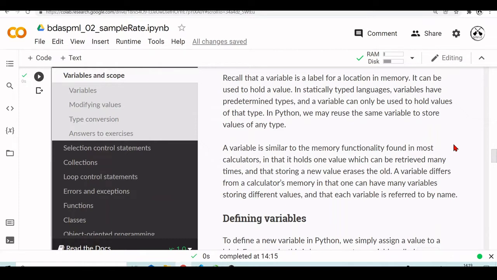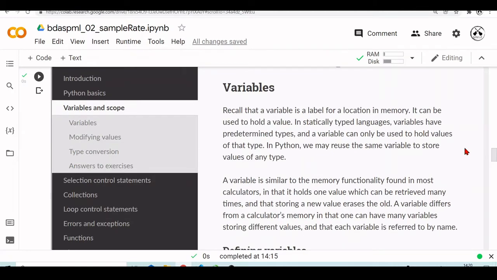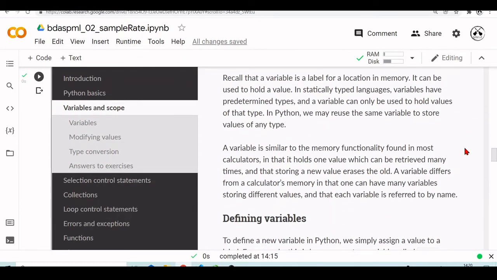In statically typed languages, variables have predetermined types, and a variable can only be used to hold values of that type. So if you are in a different programming language and you want to use a number that will be an integer, you first need to define a variable whose type will be an integer. Then if you try to store something that is not an integer in this variable, you get an error. In Python, you may reuse the same variable to store values of any type.